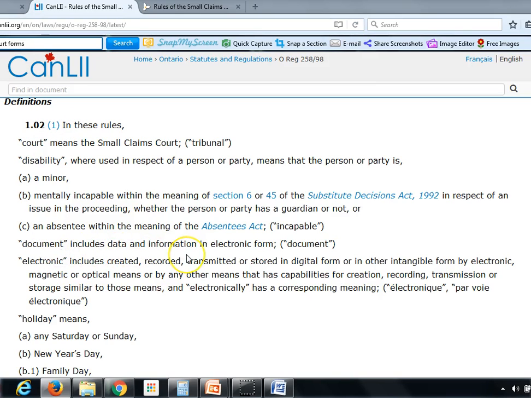Document includes data and information in electronic form. So it's a very broad definition, and then it goes on to explain what is electronic, and that includes created, recorded, transmitted, or stored in digital form or in other intangible form by electronic, magnetic, or optical means, or by any other means that has capability of creation, recording, transmission, or storage similar to those means, and electronically has corresponding meaning. So essentially anything that exists in any form, tangible, intangible, that can be produced is considered a document.